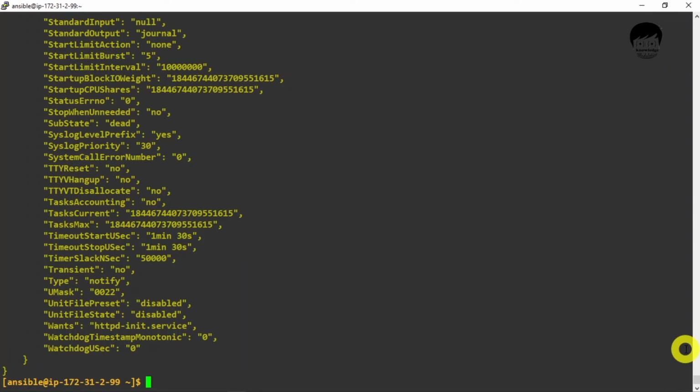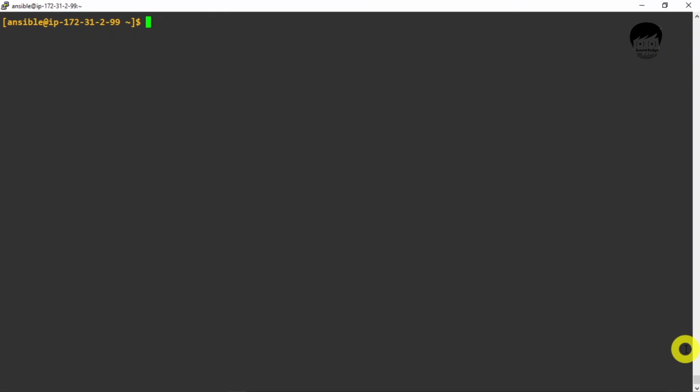Again we'll just copy some files from our host system to the nodes. So I will just create one file here, touch, and I will give the file name as ansible file.